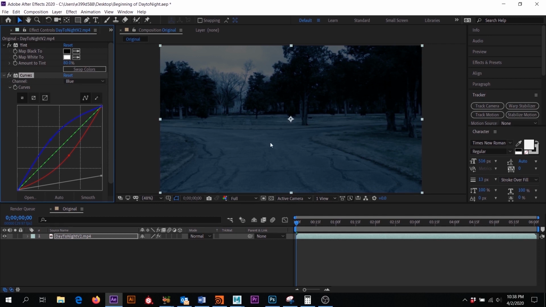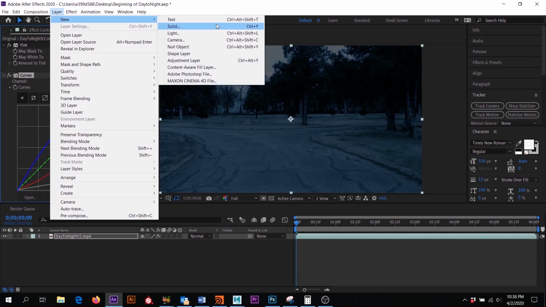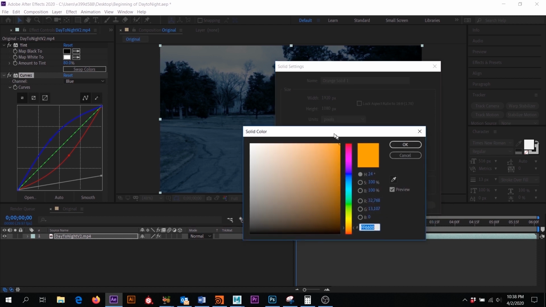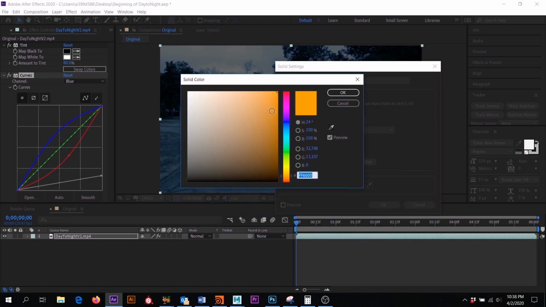The next thing we want to do, because the sky is a little overexposed, is darken this down. So let's go up to Layer, New, and down to Solid. With this solid open, before I click OK, I want to click on the little color. I have a little code here for you, so let's look at the code. What I want to do is type 00031F.